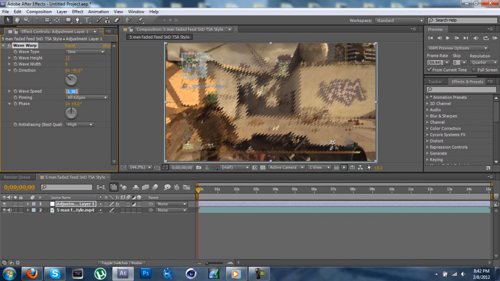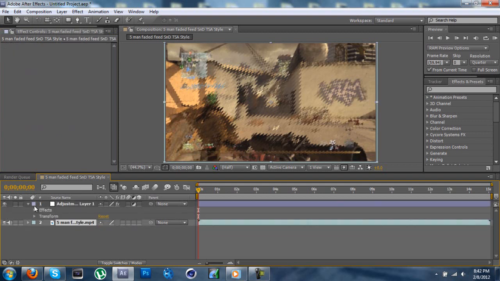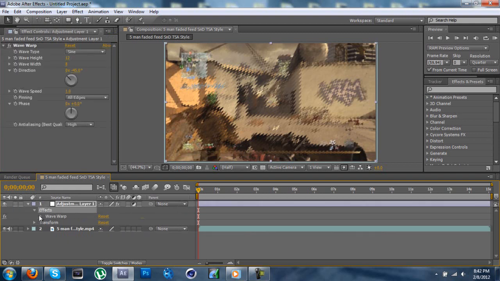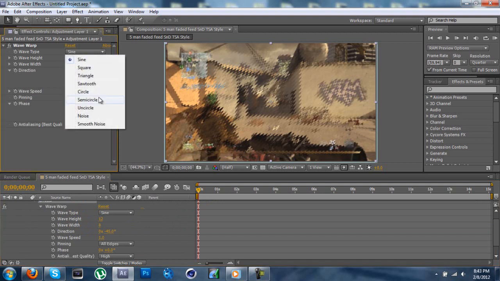Wave speed doesn't really do anything because you're not really playing with that. But basically what you do, you come to the little drop down on the adjustment layer or the actual clip, if that's what you put the effect on, and you come to the effects drop down tab, click on wave warp, and there you go. Wave type, you can play around with that. I recommend using sine, semicircle, or circle, one of those three.